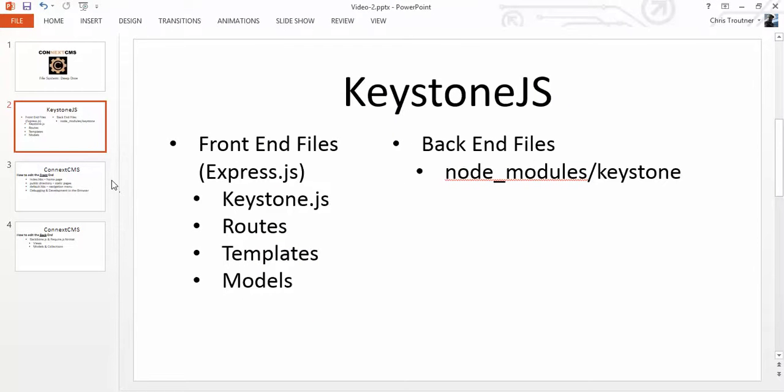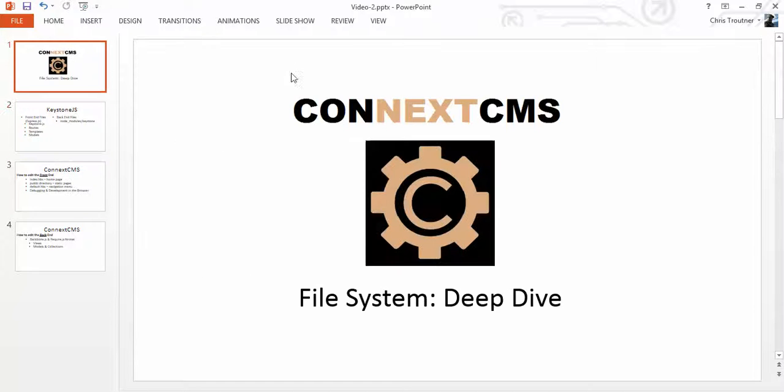Okay, so this has been the file system deep dive. I've covered KeystoneJS, both the front end and the back end that it controls. I've covered ConnextCMS, both the front end and the back end it controls, where all the files live, how to access them, how to customize the CMS for your own needs. So hopefully you have what you need.